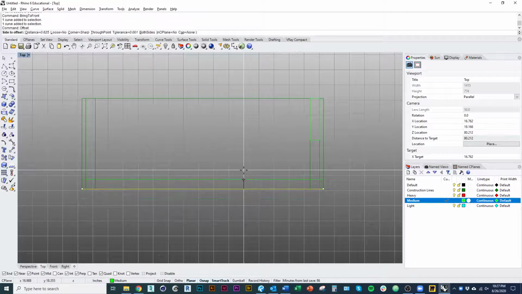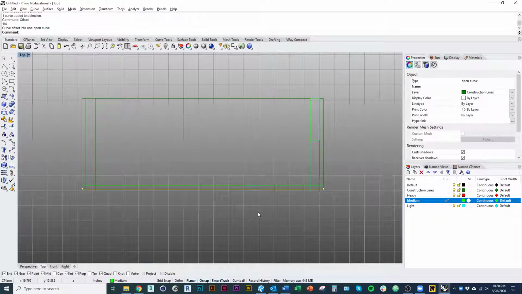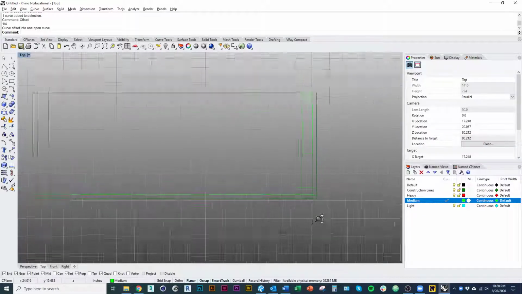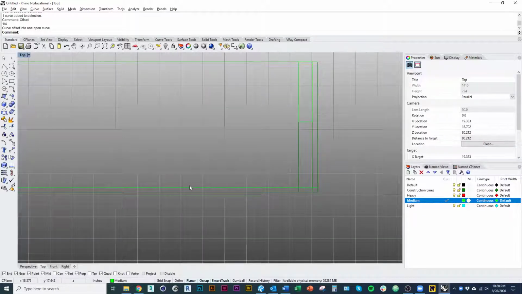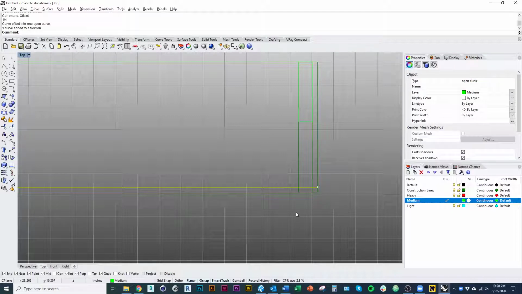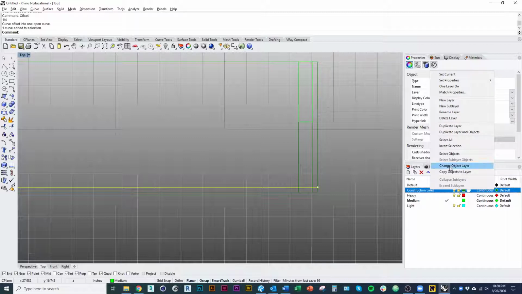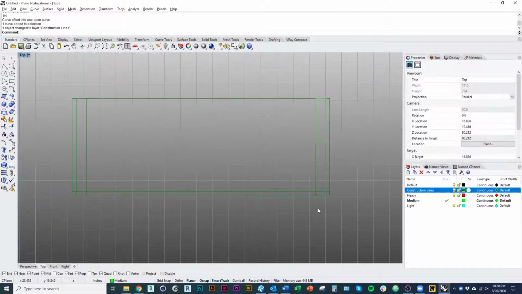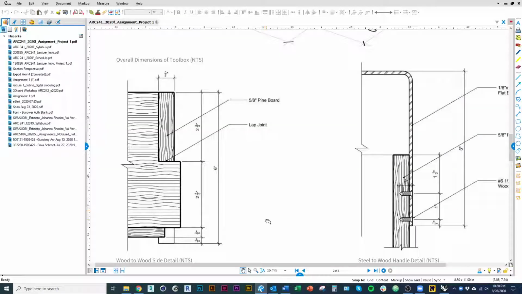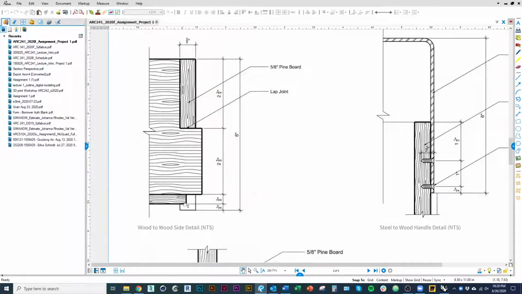I can also just make the line. So again, 1/4 inch offset, click. And I don't actually want that line to be there. I want that to be a construction line. So rather than redoing it, I can select that line, right click on the layer that I want it to be on, and click change object layer. That'll put it on another layer there. Okay, so that's the very bottom of our box.